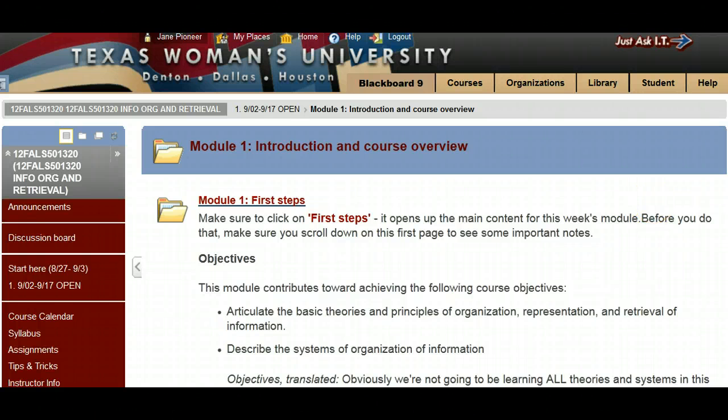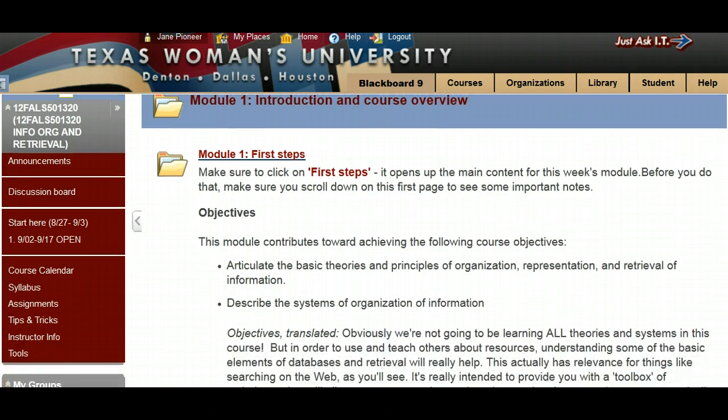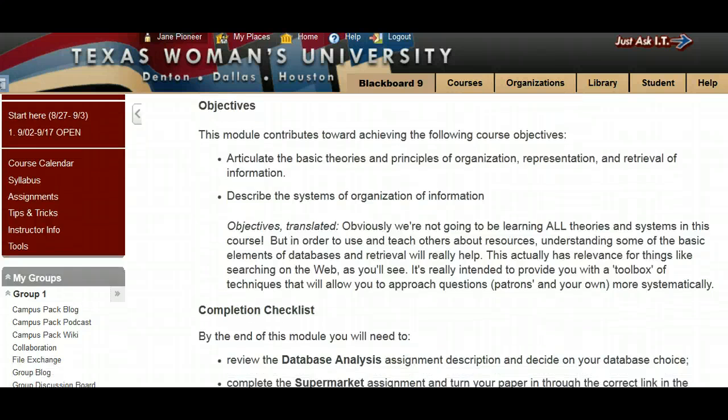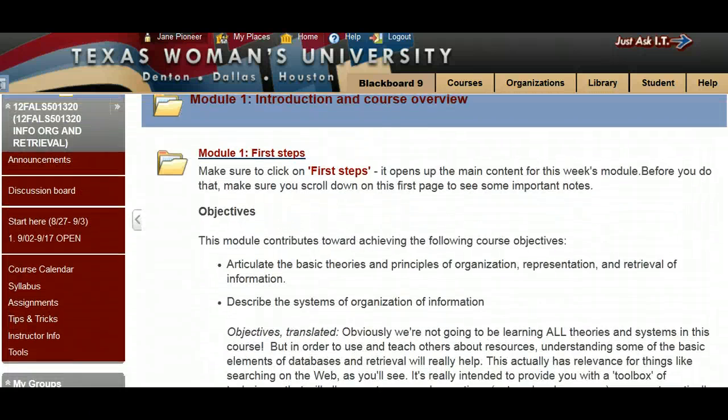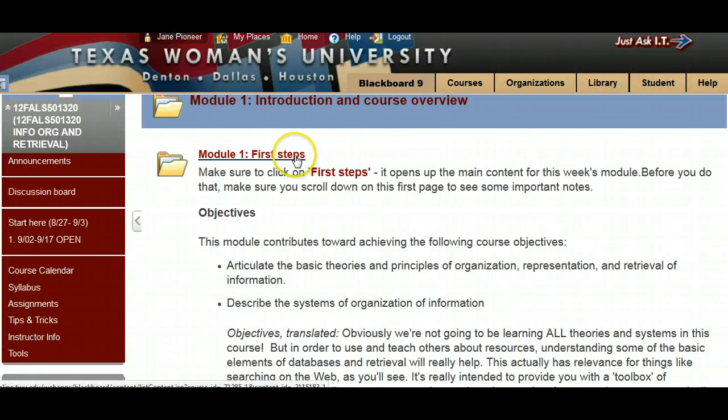Right here I've put some information about what's in the module. If you read this here, it says make sure to click on First Steps. That's a link as well. But I've put some objectives for the module and a checklist for what needs to be done. Okay, going back up, I'm going to go ahead and click on First Steps for the module.